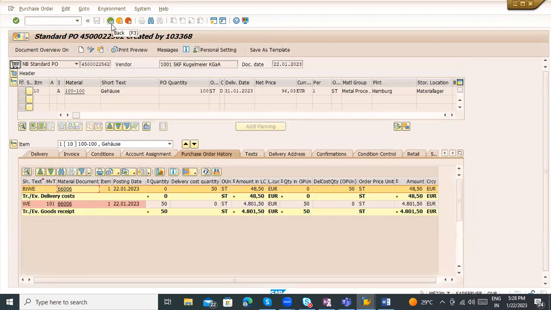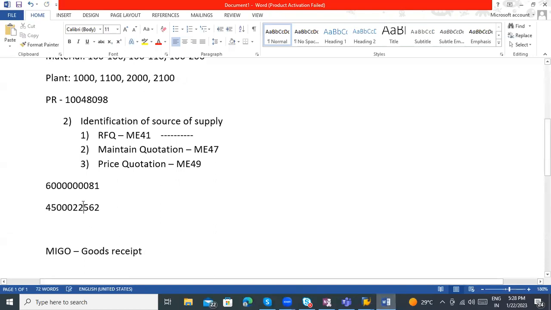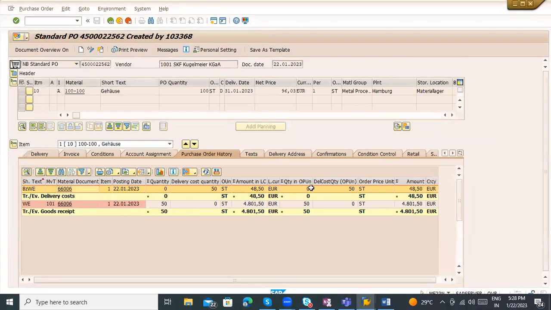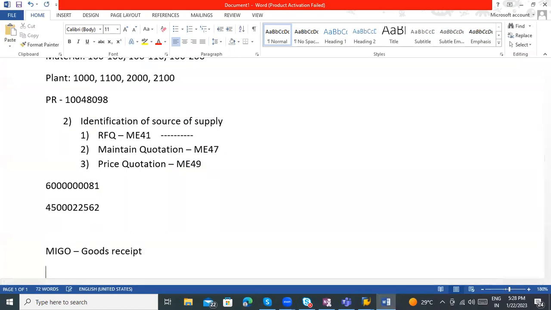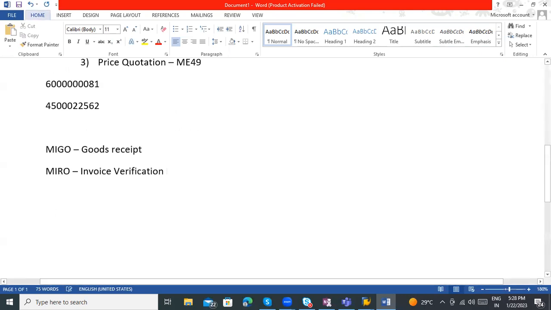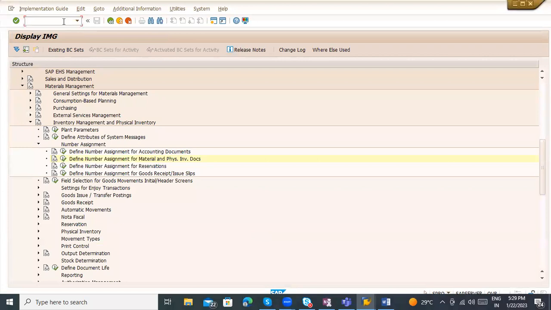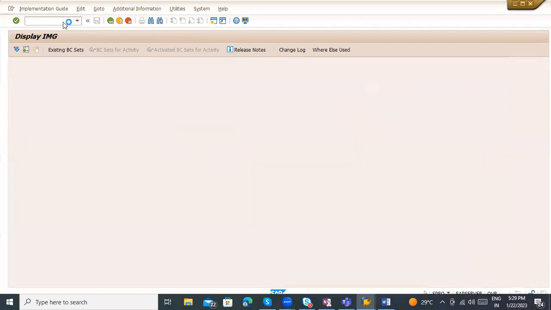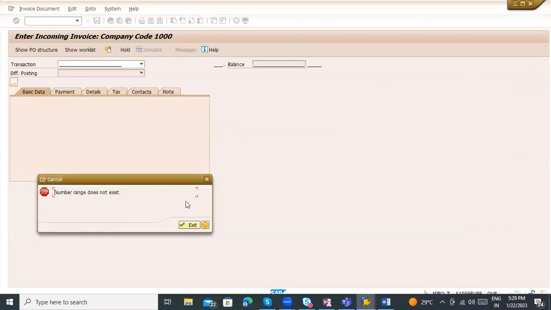Okay, so now I did the GR, I did the PO and everything. Now I need to do the invoice verification. The invoice verification will be MIRO. MIRO is the invoice verification. So let's go to the MIRO transaction code, and I have to enter the company code.